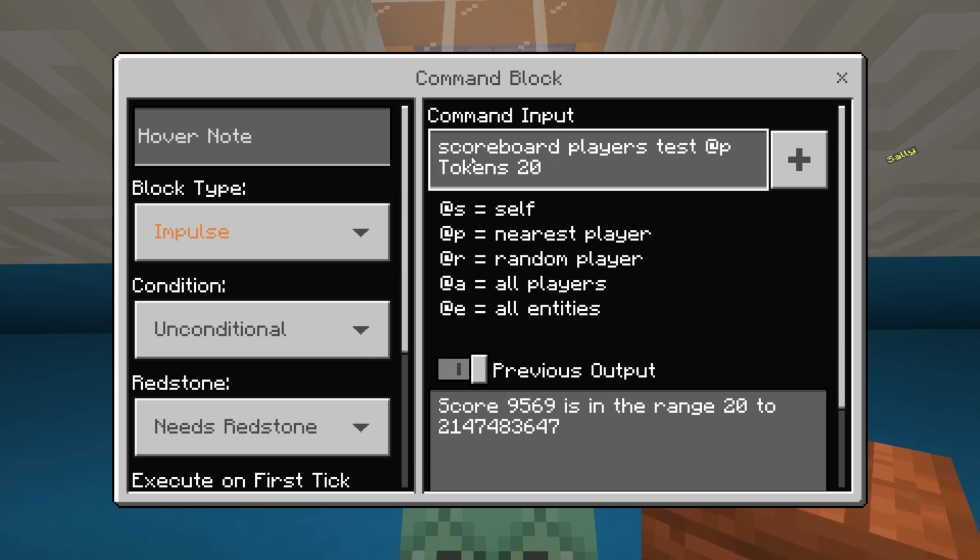So we're going to do a scoreboard players. However, this time we're going to be testing if they have that much. We're going to do it at @p, so the closest person to the button, and of course here is where you're going to add your objective.